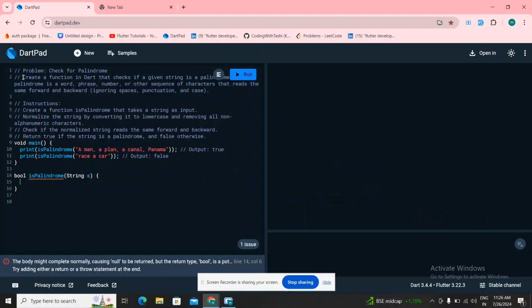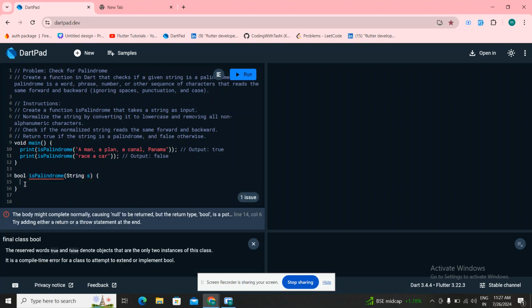Okay, so moving on to the next question. The next question is to check for a palindrome. You have to create a function in Dart that checks if a given string is a palindrome or not. Avoid the spaces and punctuation, and ignore the case as well. This is the function you have to create, which will return true or false, along with the expected results.